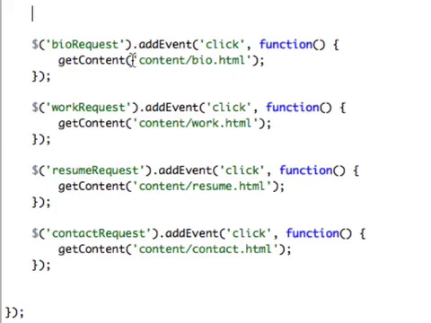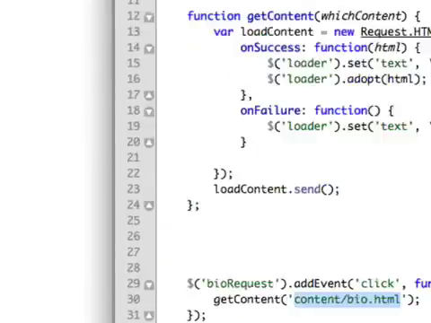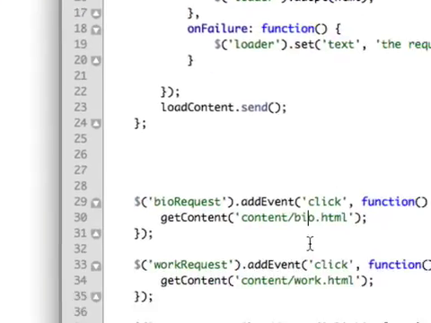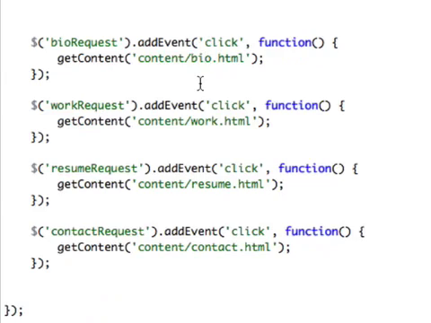The last thing you want to look for is this get content, okay? Each one of these has different ones. This is simply a URL, okay? It's going to be content/bio.html. Now basically, I've labeled this folder over here in the tray content, and these are the file names. So these need to match up. So if you didn't call yours bio.html, if you called it something else, you need to make sure that it's the same as it is here. Otherwise, this will fail. It won't be able to find it, okay? So make sure all those things are linked up, okay?